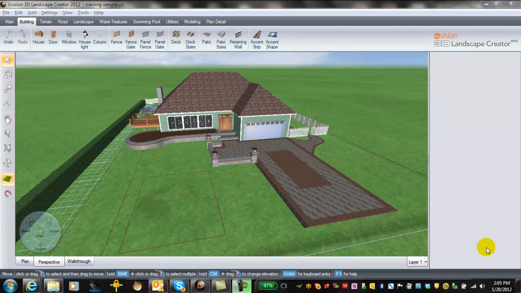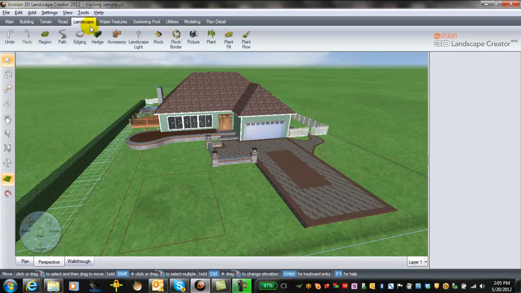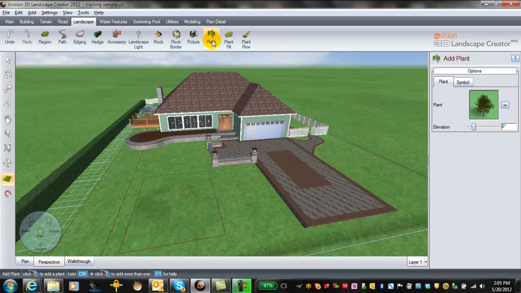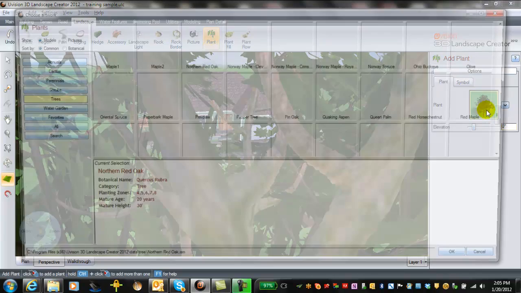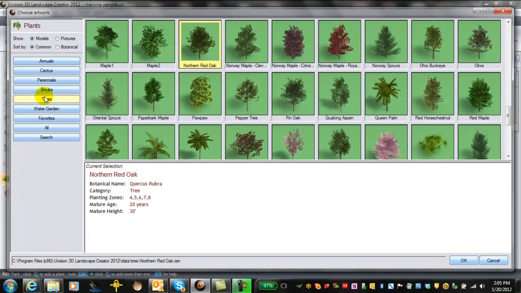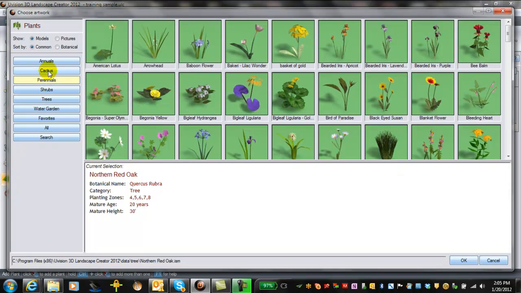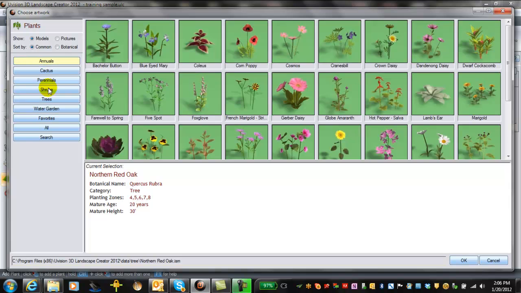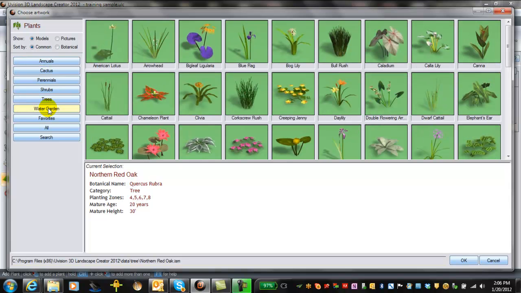Let's take a look at planting now. If we go over to landscape and click on the plant tool, we'll be presented with a menu of trees, shrubs, perennials, cactus, annuals, water garden plants, and we can save them as favorites. There are also models, and then there are picture versions.